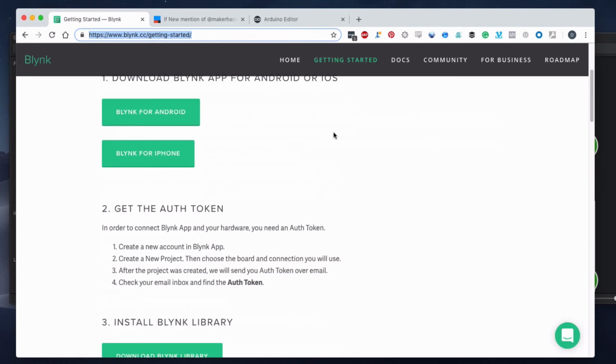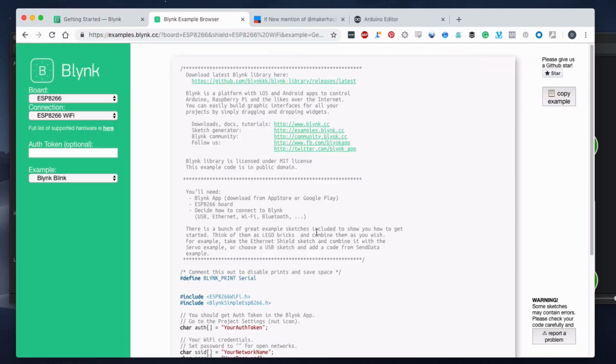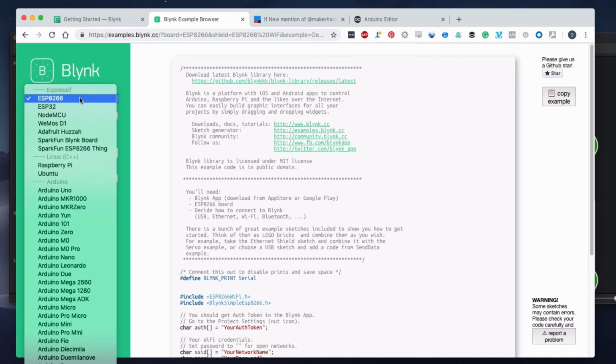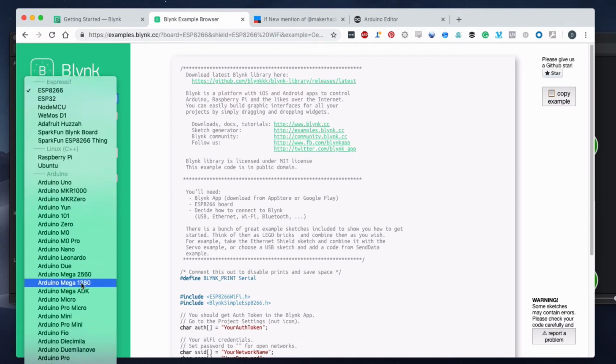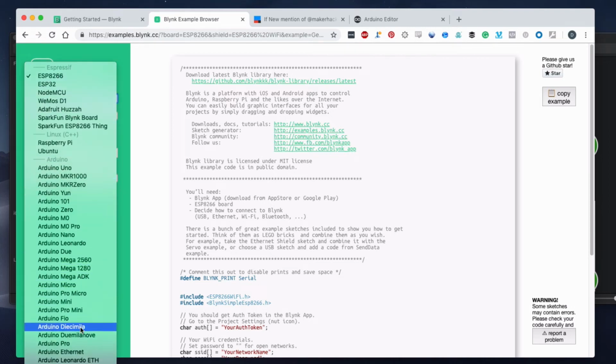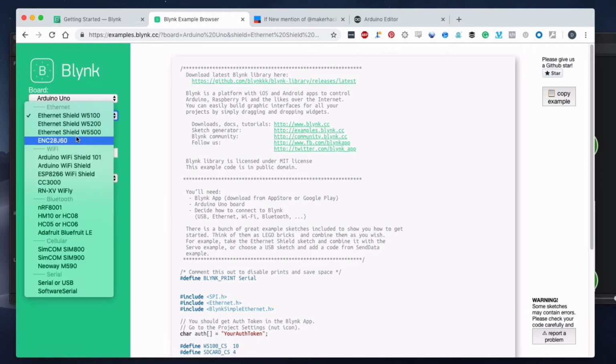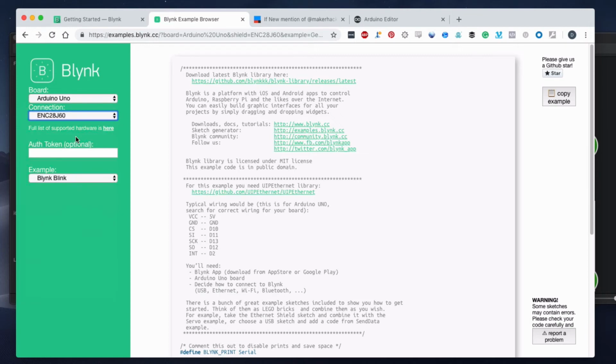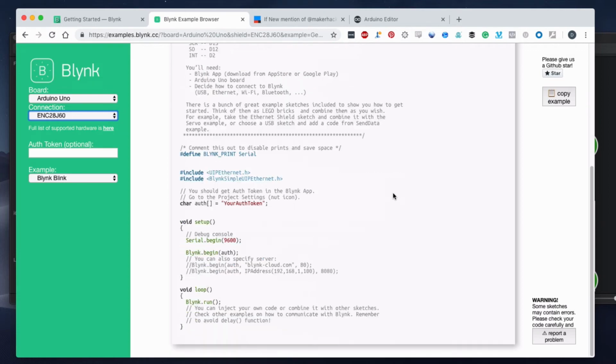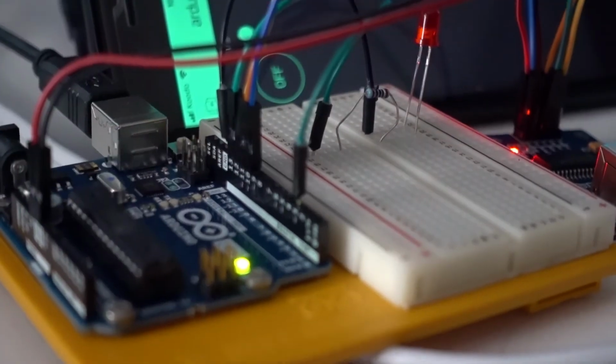The code we actually get straight from Blynk, and you can see they've got a ton of different devices that you can use. Obviously I'm using an Arduino Uno, and I'm using the ENC28J60, and it gives you code that you can use straight away. Now Blynk is just a blink sketch, and it blinks the LED on and off, the virtual LED on and off.